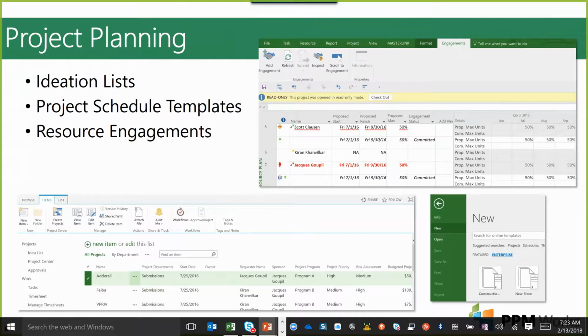All right, so we're going to start talking about project planning first, because that's one of the bigger pieces of your project management when you're first getting started. Project planning could be submitting an initial charter.